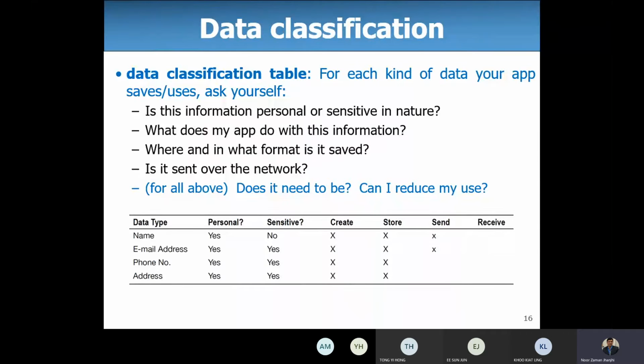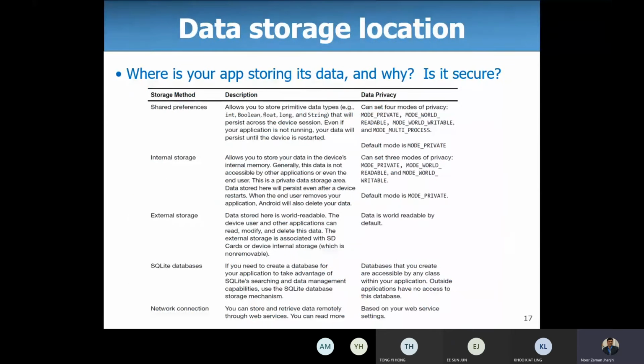Any data which comes to the person and is sensitive, we can limit that particular data, and we cannot give access to any other application or any other resources. So that's why we are dividing the data classifications. Now, data storage locations is another issue.